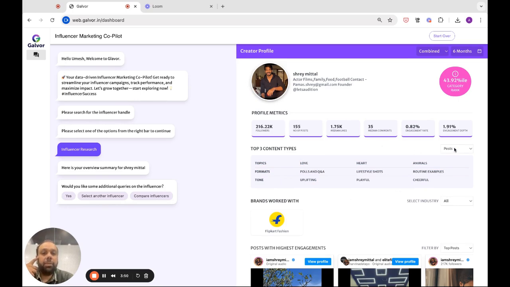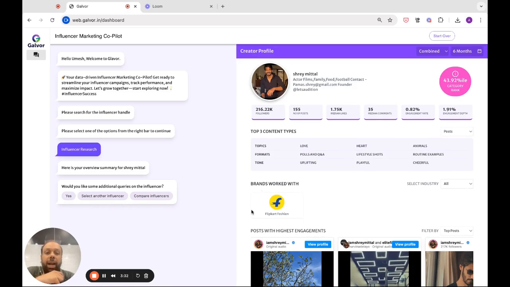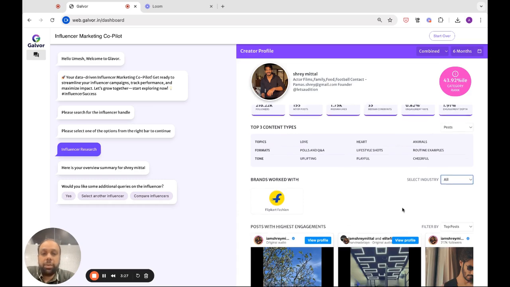You can either check it by the number of posts, or based on engagement rate, or based on engagement depth. Engagement depth is basically the comment to overall engagement ratio. So I'll go here, and here you can also see the brands that he has worked with. You can check based on the industry of the brands he has worked with.